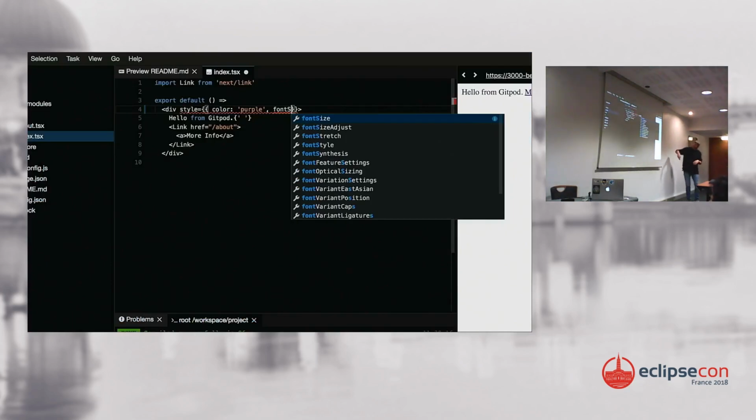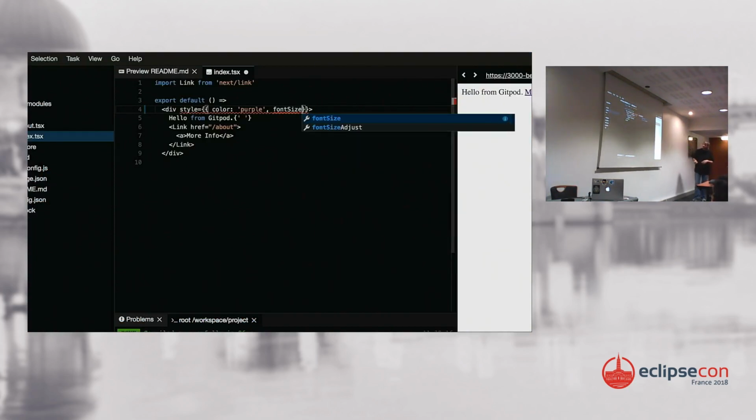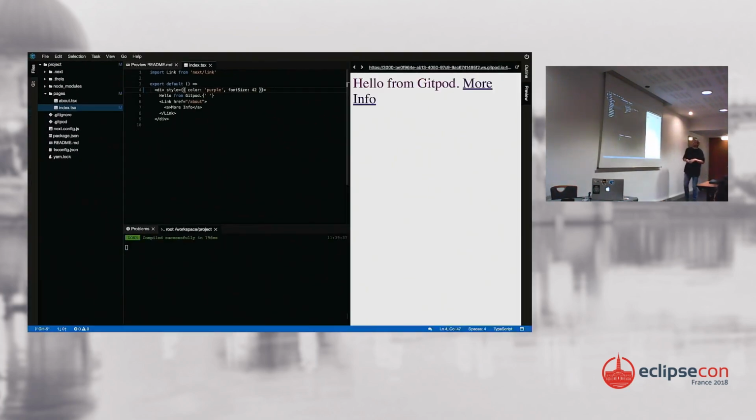Okay, back to our example. What I should do here to fix the issue is change the color, make it a bit more colorful. So I choose purple, also increase the font size a bit. I save, the dev server spins and shows me the update. So that's quite a nice development experience you have there.